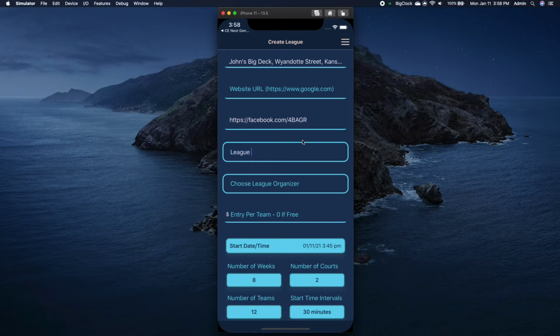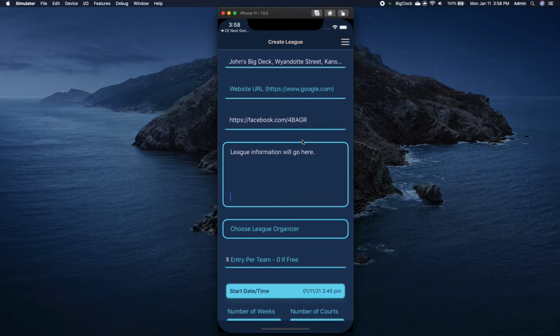And as you can see here, if you want, extra space, anything goes.